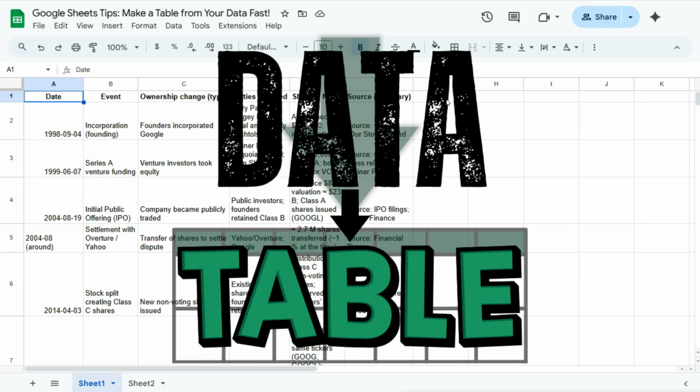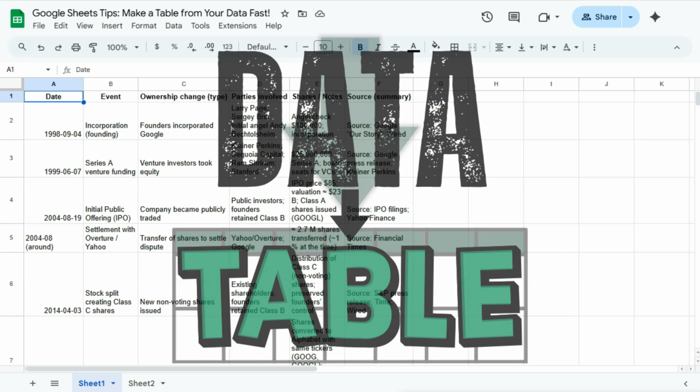So if you want to organize your spreadsheet here in Google Sheets, turning your raw data into a clean, professional-looking table is the way to do it. So in this video, I'll be showing you just that with this fast and easy tutorial.